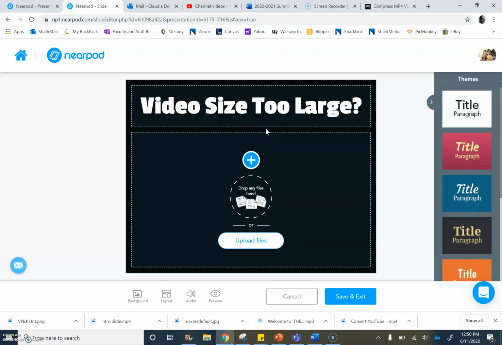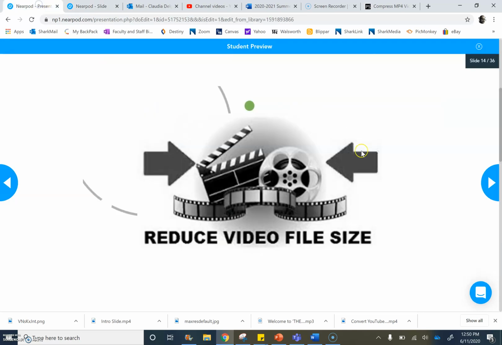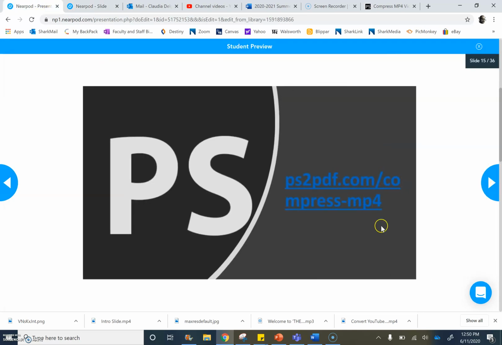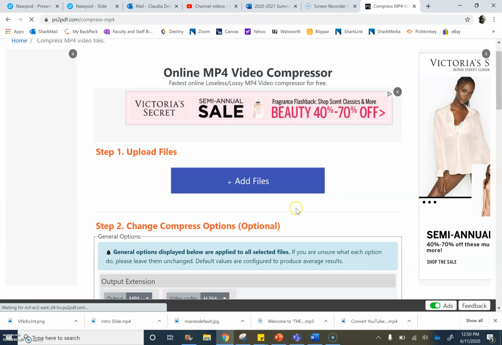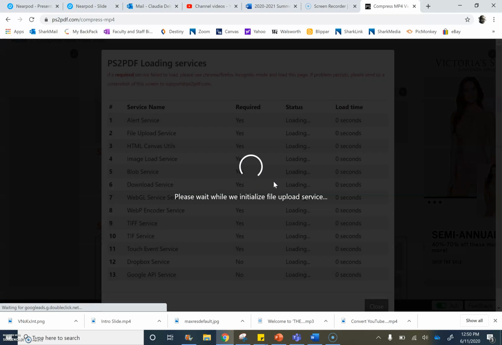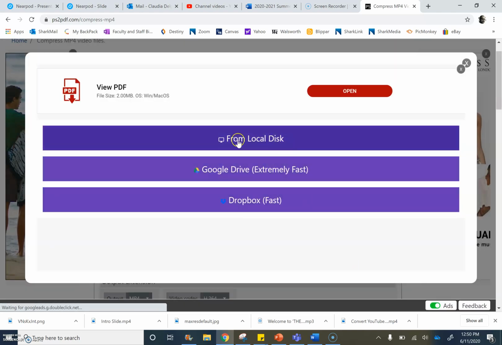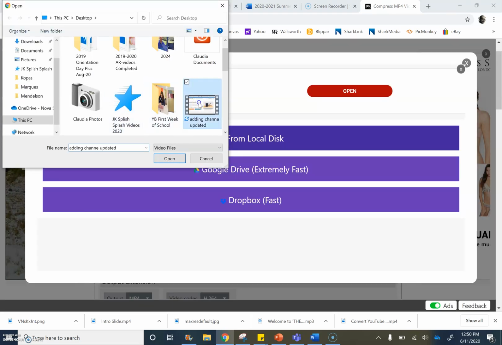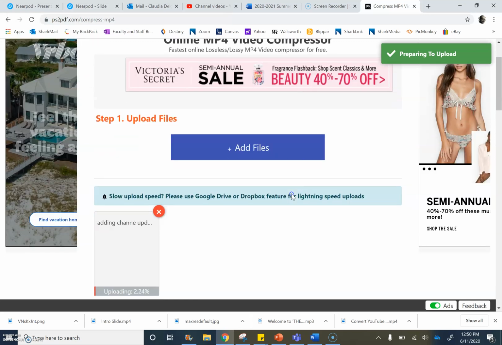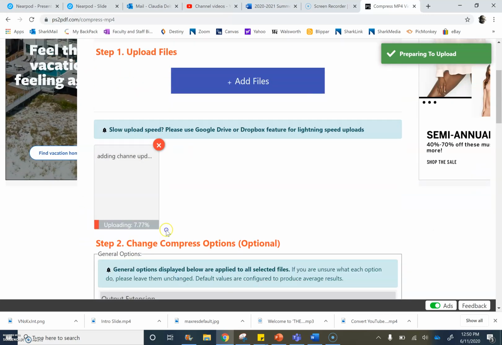And we are going to do that using my favorite website, which is this one. Remember, I'll include all the links at the end of this session. And here is the website. So I'm going to go and add that exact file that I tried. I'm going to click from local disk because it's on my computer. And my file was this one. So once I add it, it's going to be uploading here.